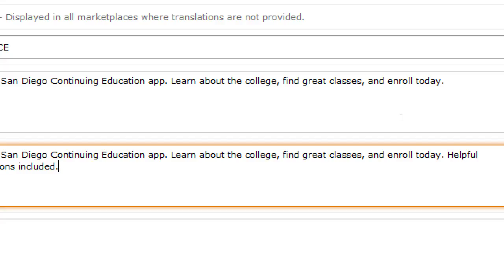Is this going to be all indexed in the search? Yeah. It's going to be indexed definitely in Amazon, and then it could also show up on search engines outside of Amazon. But it won't do that until we hit the submit button. Exactly.